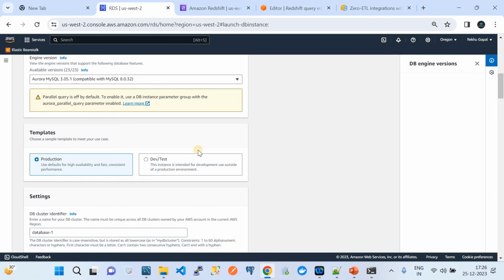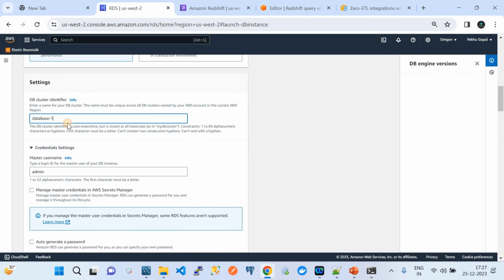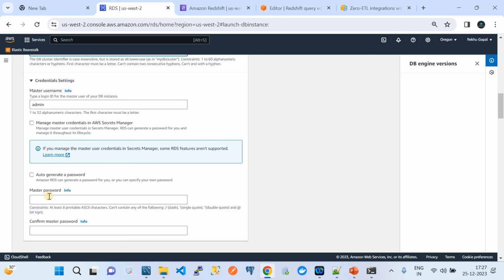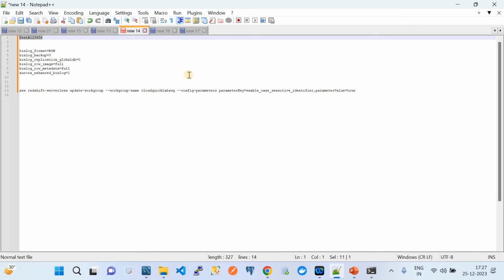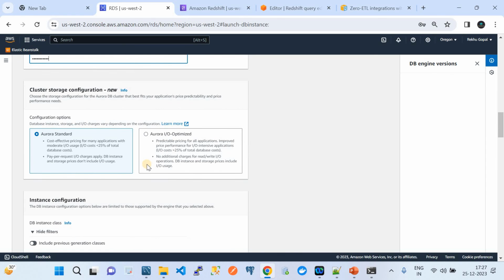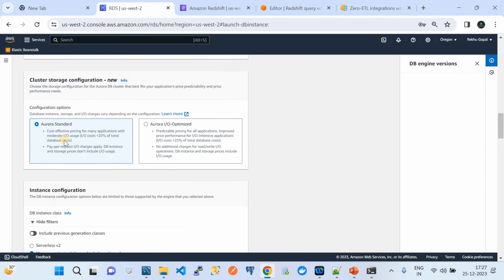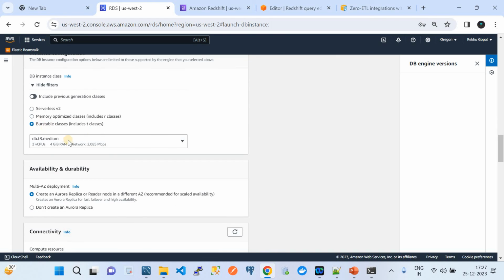I choose that engine version, and in the template I choose production, and then give the name, whatever name you want, like RDS instance XYZ, right? And then the credentials. I have given my own credentials here, and I'm going to show you my credentials as well. You need to give the credentials like this. Once the credentials have been given, in the cluster storage configuration we have chosen Aurora standard, and in the instance configuration we have used burstable classes. In that one, db.t3.medium has been used.